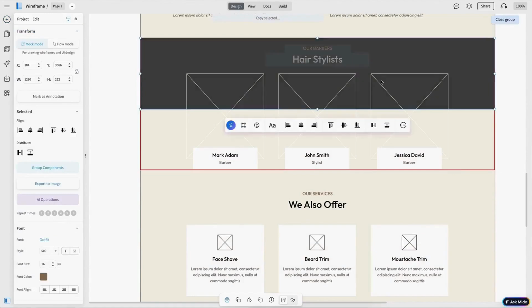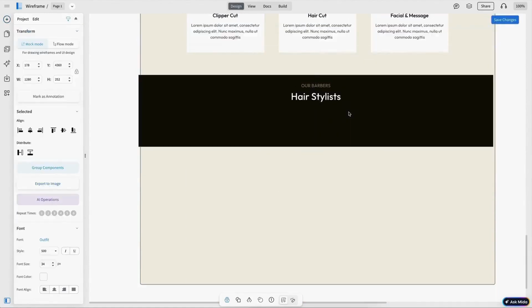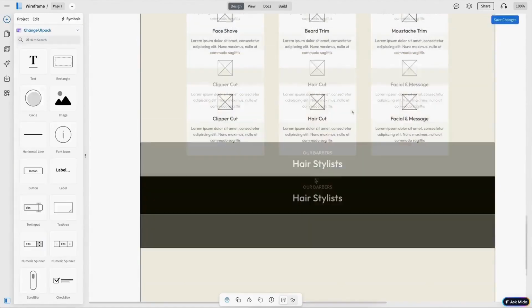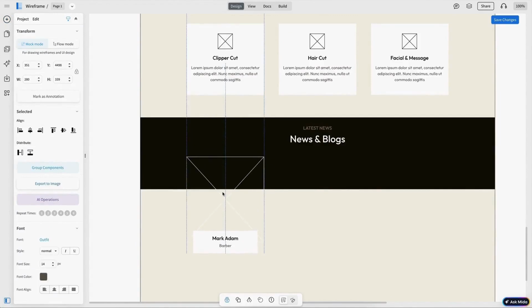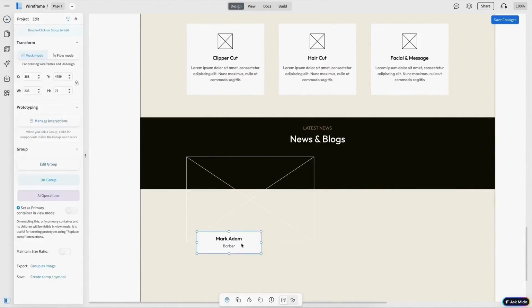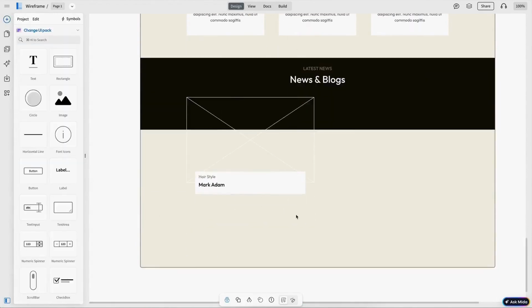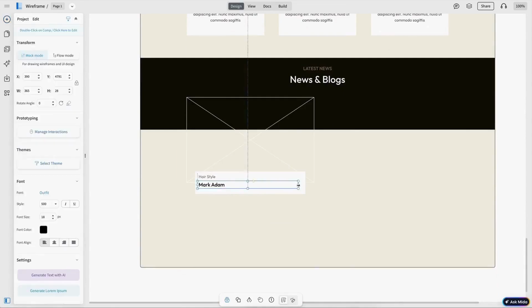Set up the blogs and news section by reusing the rectangle background from the team member section and updating the section title and heading. Reuse the image placeholder and text layout from the team cards and customize them by adding the blog category, title, and a short description.